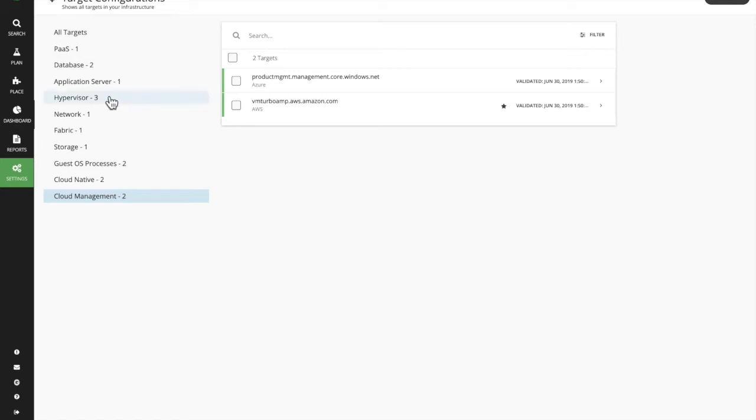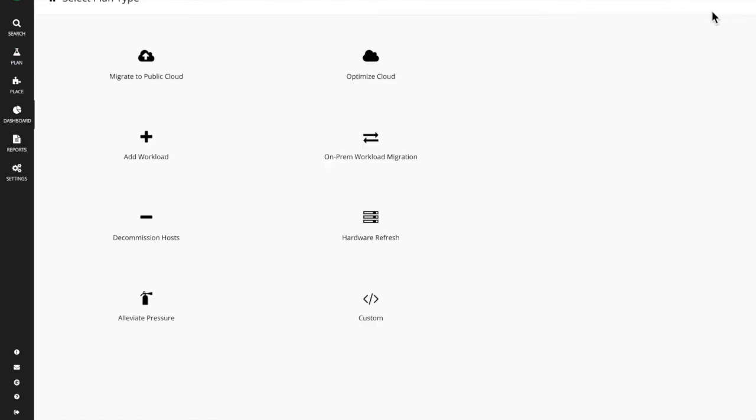We'll start by selecting the Plan view from the left-hand navigation menu and choose to create a new plan. Here we're presented with a set of plan wizards and we're going to choose Migrate to Public Cloud.